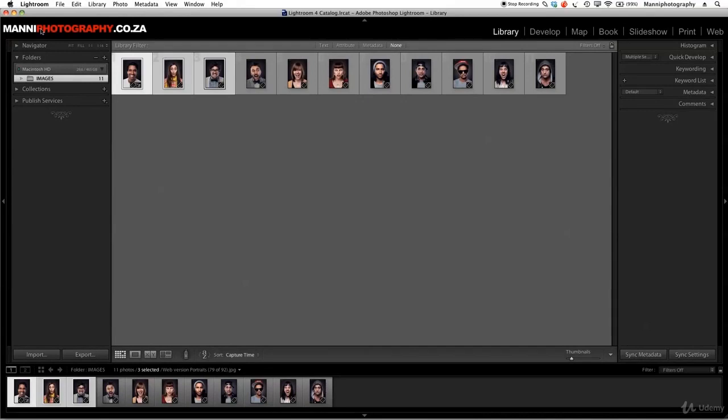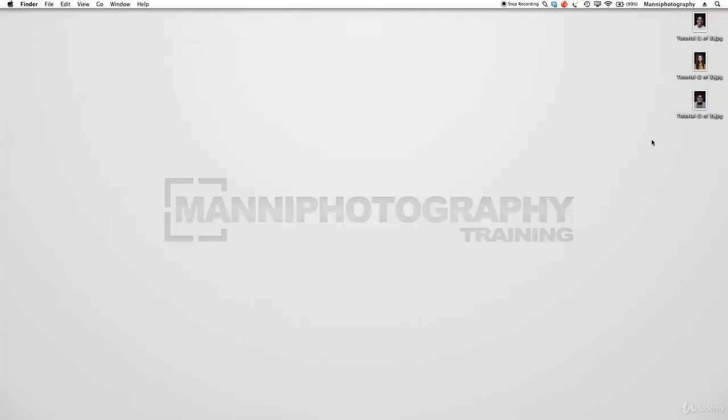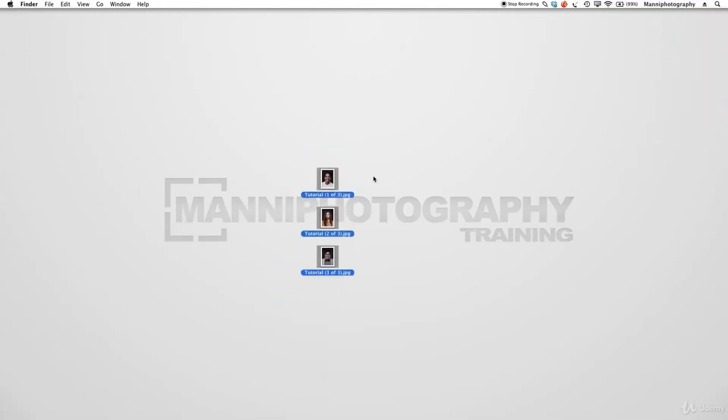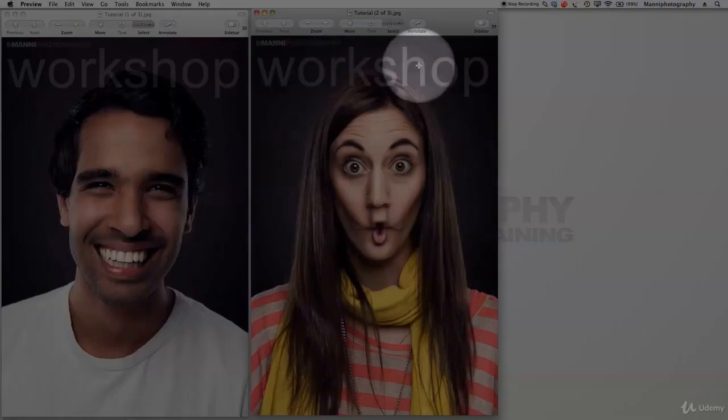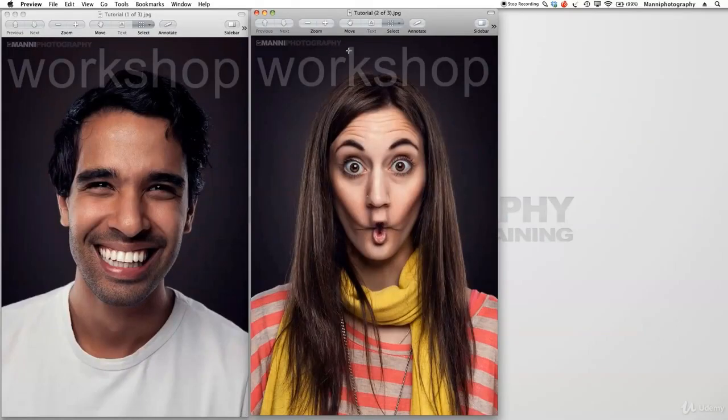And done. Lightroom is finished exporting your images, so minimize this, and as we can see now, here are 3 images on my desktop, and if I'm opening them, they'll have a super big watermark over here saying workshop. Okay, so there you can see it, all 3 images with my workshop watermark on top of that.